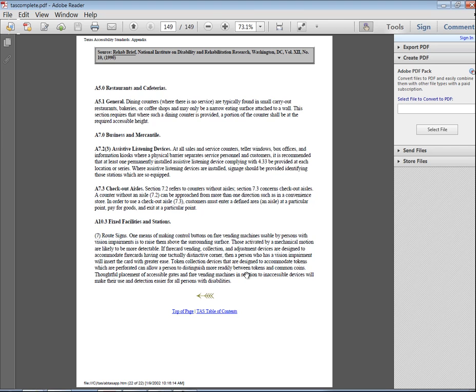Can all objects protruding into the circulation paths be detected by a person with a visual disability using a cane? So imagine you're walking down this thing with your cane, and if something's going to bonk you in the face, can you feel it with your cane first? Do curbs on the route have curb cuts at the drives? Curb cuts are the ramps.